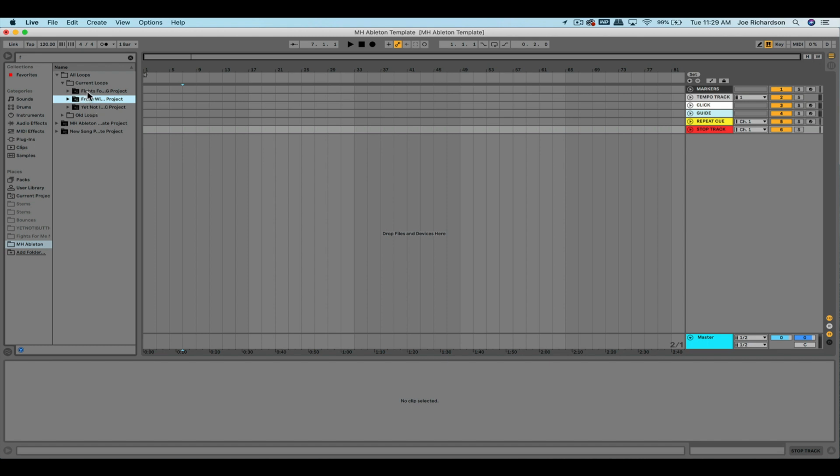First thing you need to do is find Fights For Me Now in the Current Loops folder, and then click the arrow to expand the folder for Fights For Me Now. Then down below, you'll see the Fights For Me Now Ableton project. It's the one with this icon right here. You click it, drag it in, keep holding the mouse down until you see the little piece of paper icon come down under your mouse cursor, and then you can release.